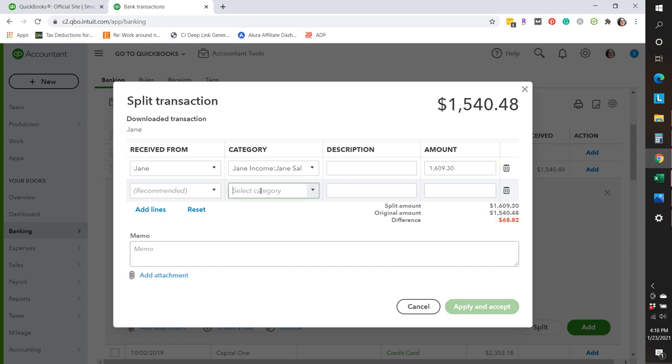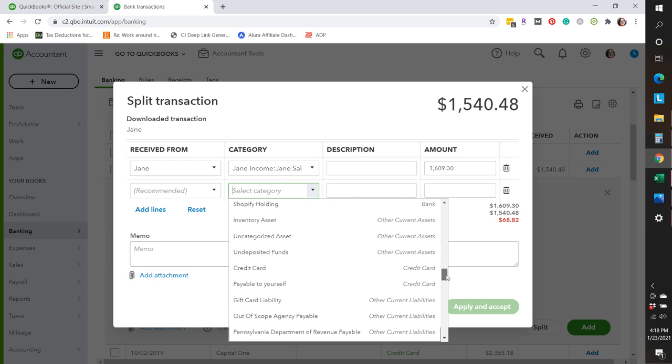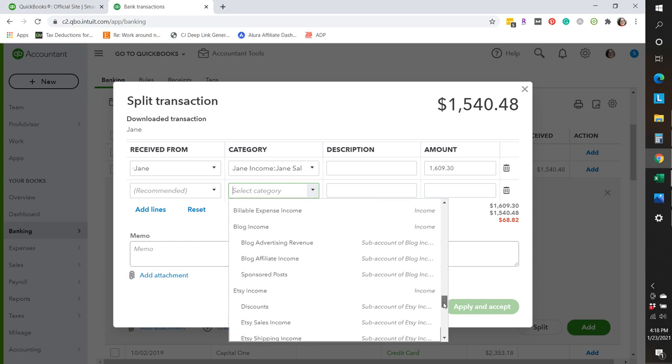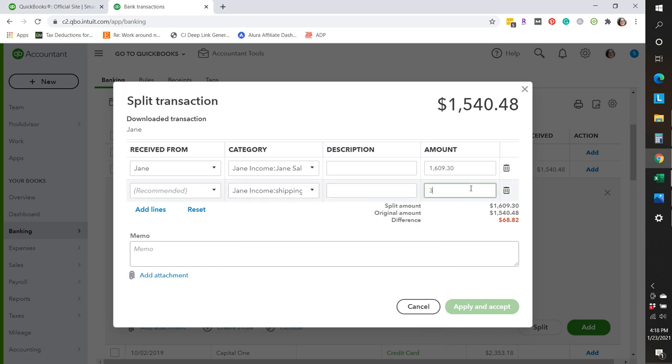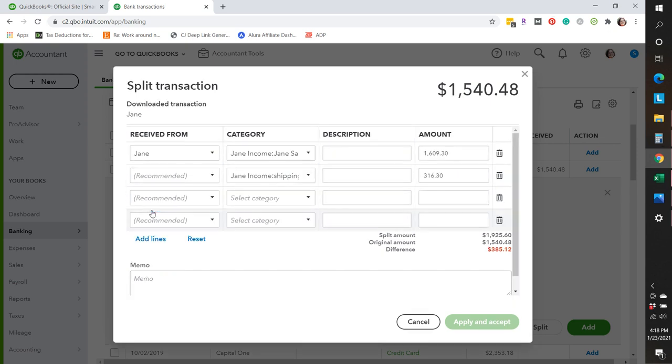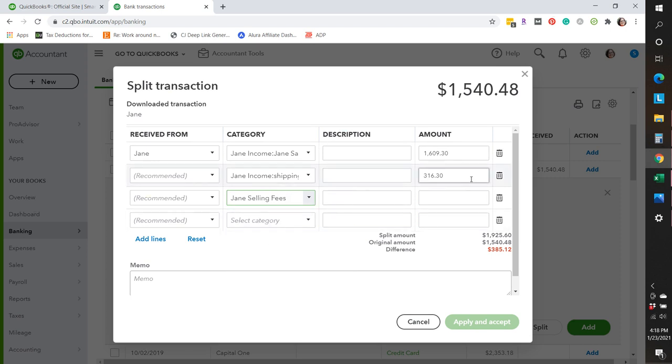Then we're going to add our shipping income from our Jane sales. Let me scroll down to our income accounts again and find the Jane shipping income. That was $316.30. Now we're going to add some more lines that we need for Jane fees. Here I've created an expense account called Jane Selling Fees. This will go in as a negative because we're splitting a deposit. So our gross sales amount and our shipping income amount go in as positives, and then we're going to make this a negative.